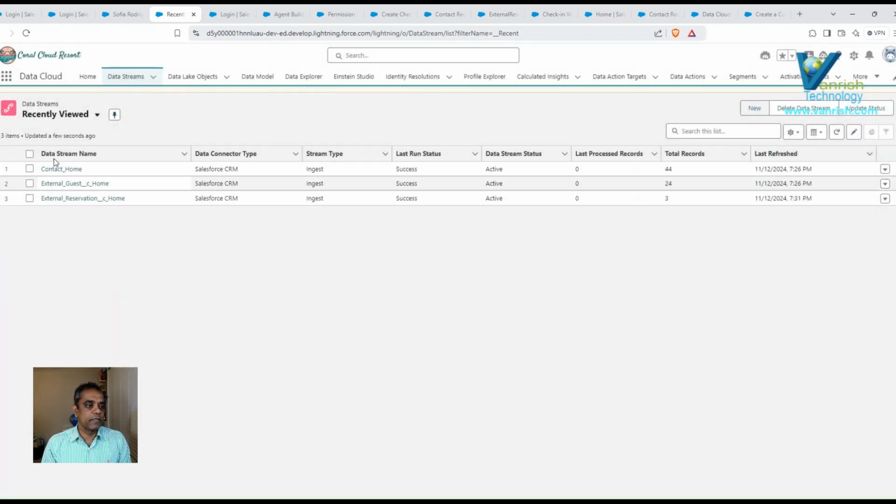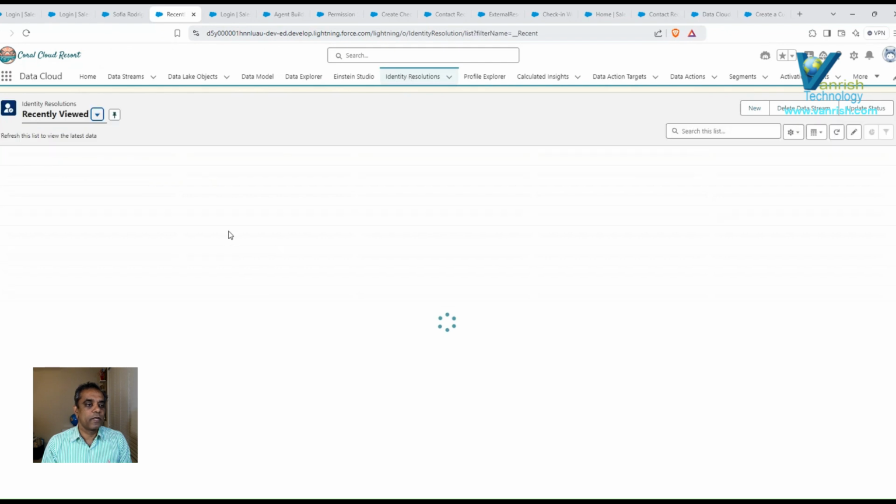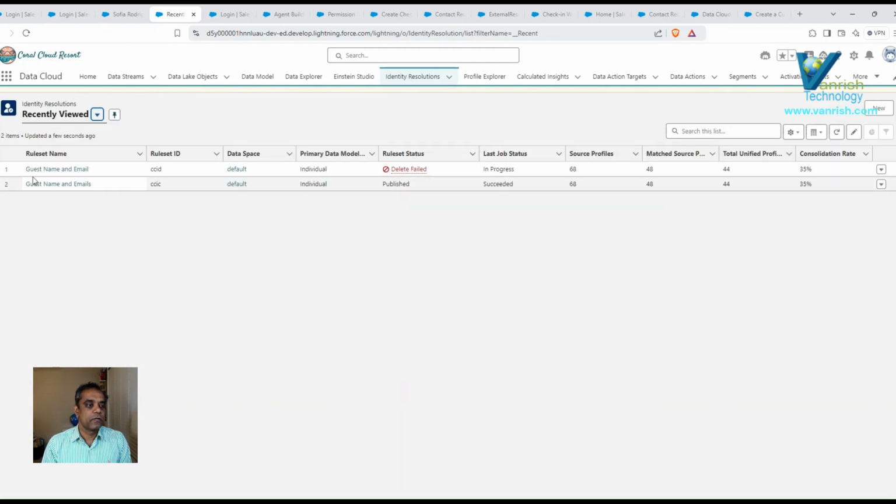So here are the three different data lake objects. Now I unified the data from the contact and the external guest. So let's start from here. Identity resolution: I created a ruleset on guest name and email so that we can unify this data.